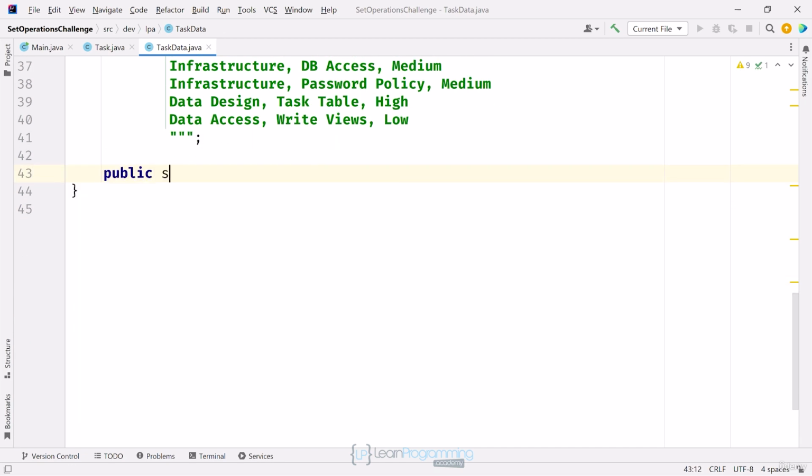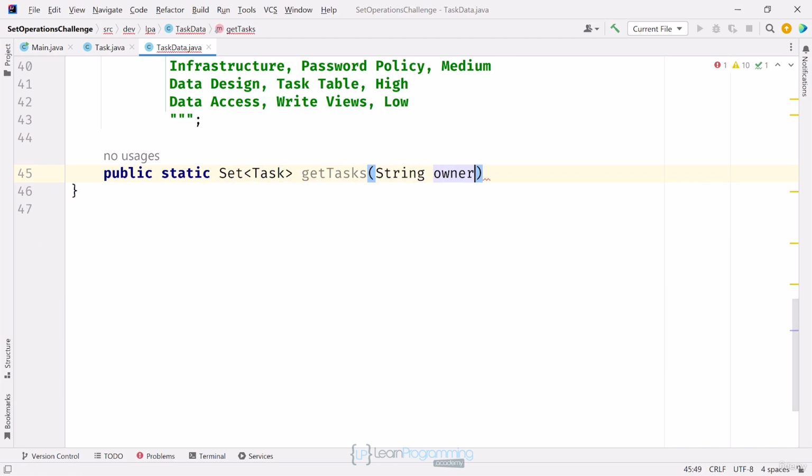Now that we've got an understanding of this data, I want to create the getTasks method. It's going to be public and static, so users can call it by qualifying the class name, TaskData. It's going to return a set of tasks, and it's going to take a string, the owner or assignee. I'll set up a local variable. That's the variable that will get returned from this method, so it's declared as a set of Task, but it's going to be a HashSet instance.